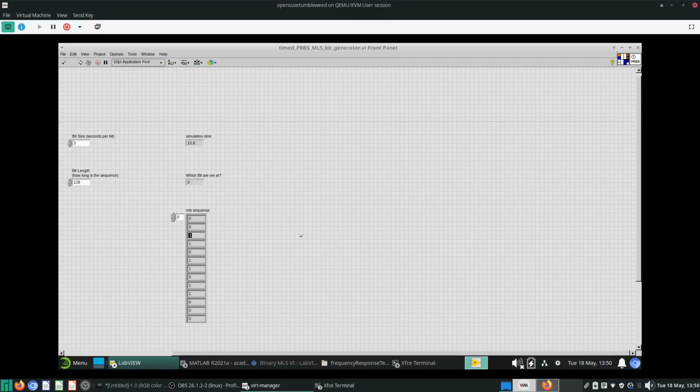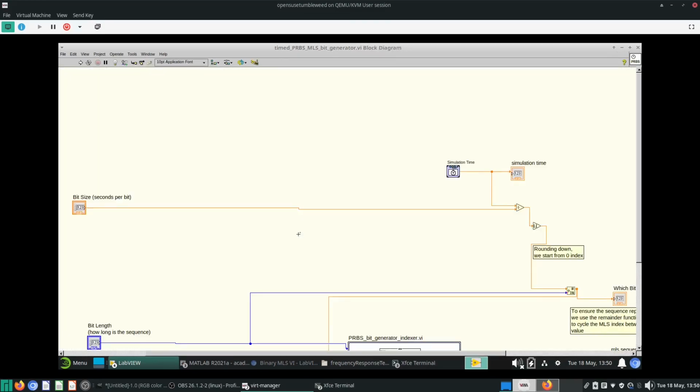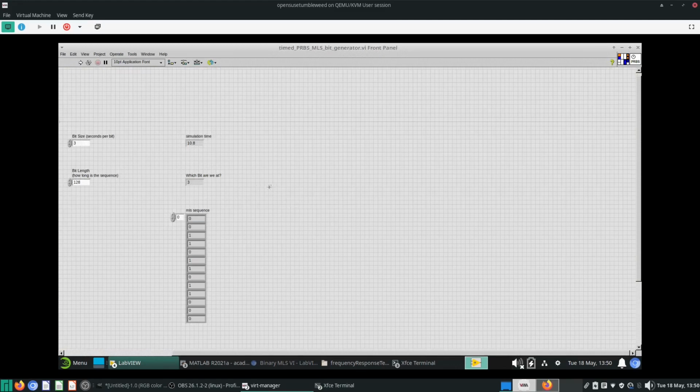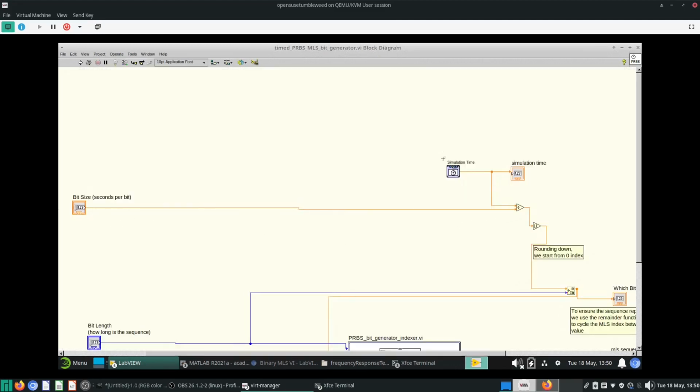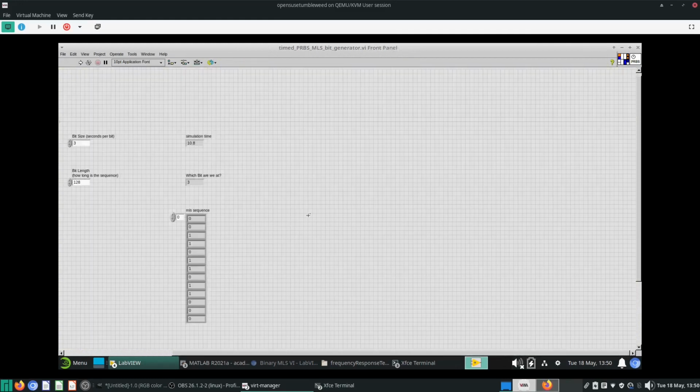Okay, how do we tell that? The trick is this. We take the simulation time and divide it by the bit size. So if your simulation time is, let's say, 10 seconds over here, and your bit size is 3 seconds, how many bits have already passed?